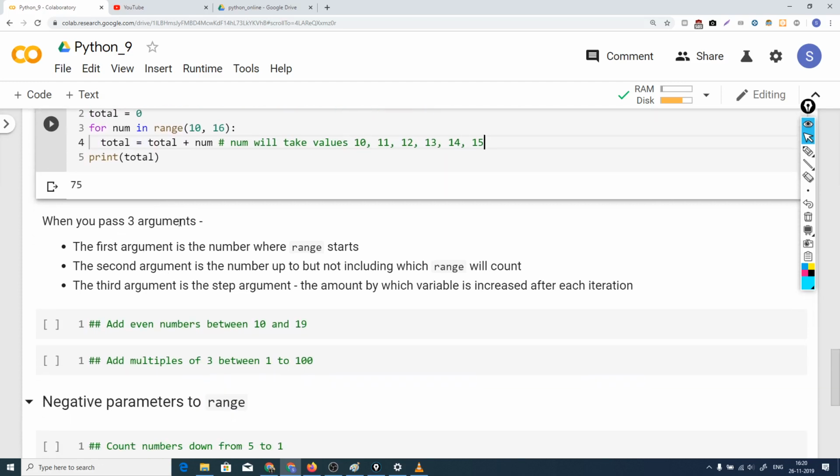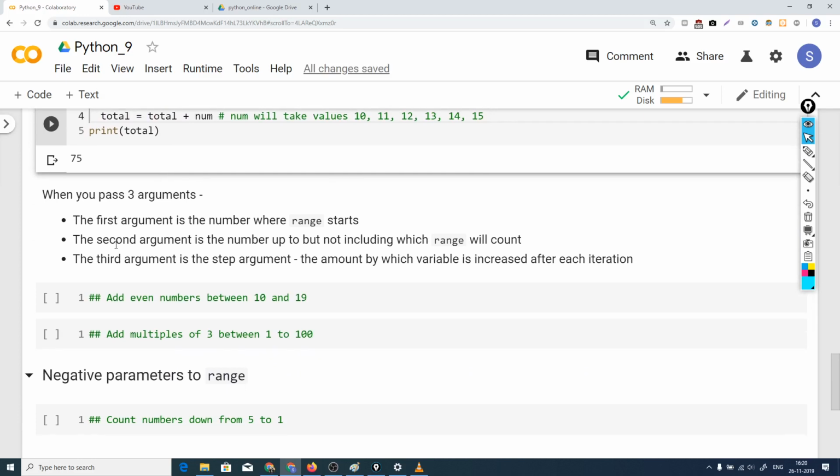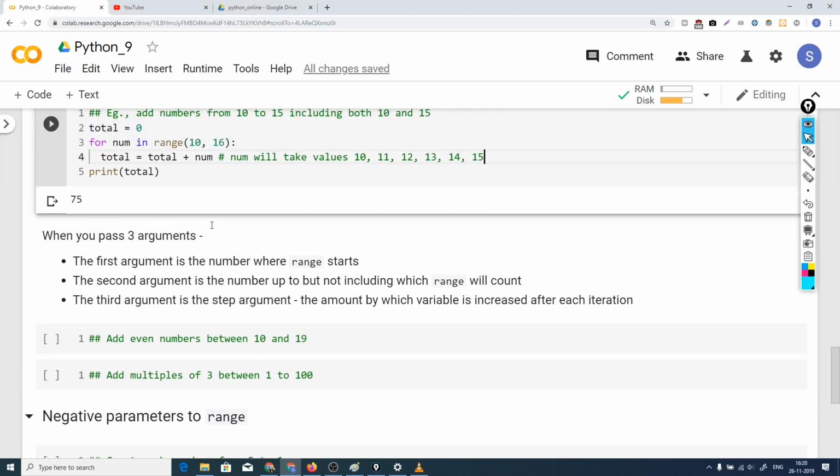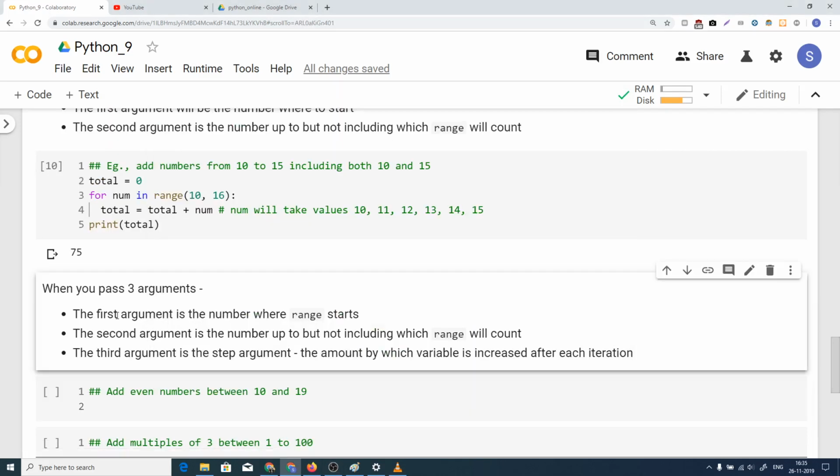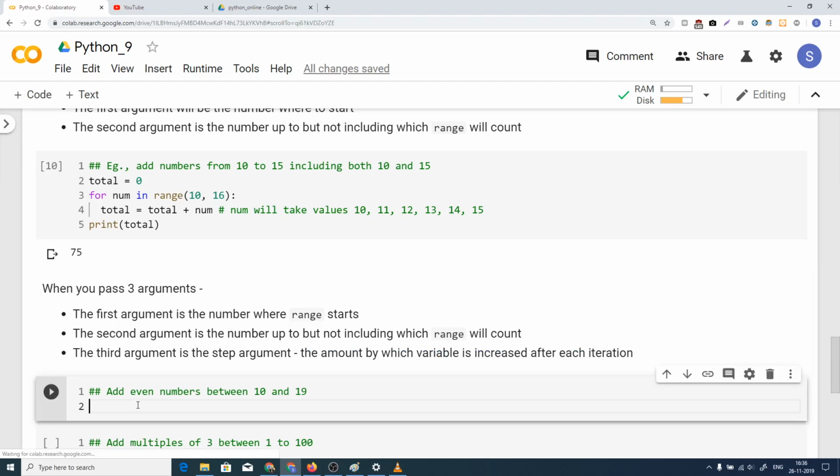When you pass three arguments, the first argument is the number where range starts. Okay. The second argument is again the number up to but not including which range will count. And the third argument is the step argument. What is the step argument? The step argument is the amount by which the variable is increased after each iteration. Okay. I'll explain this to you via an example.